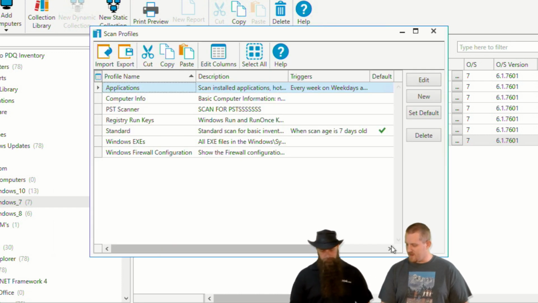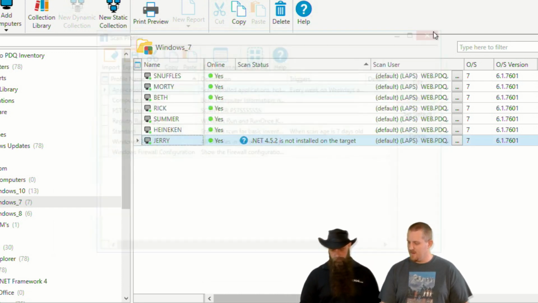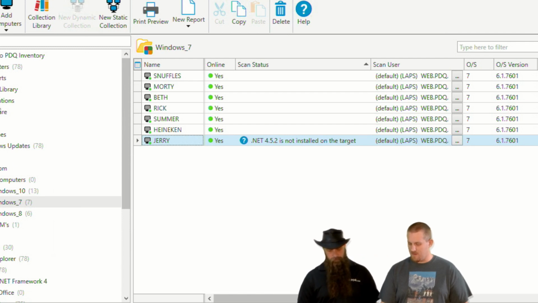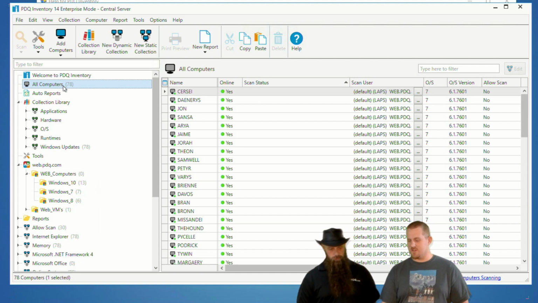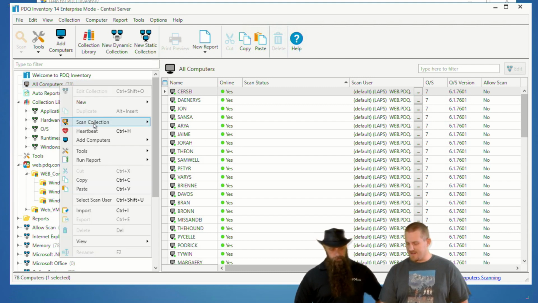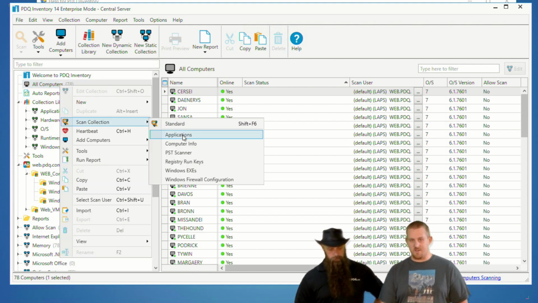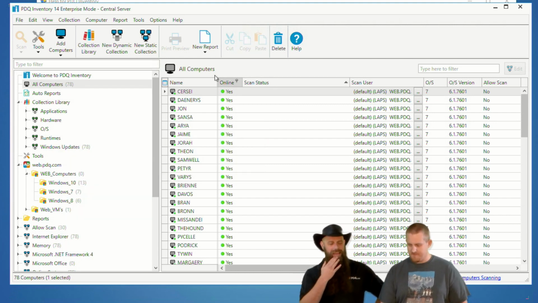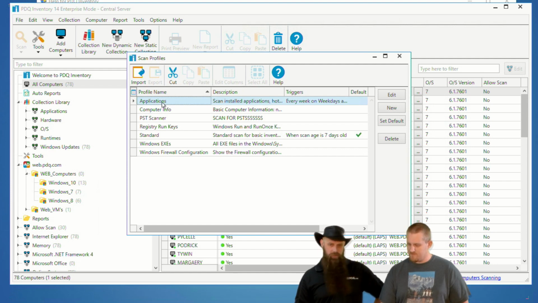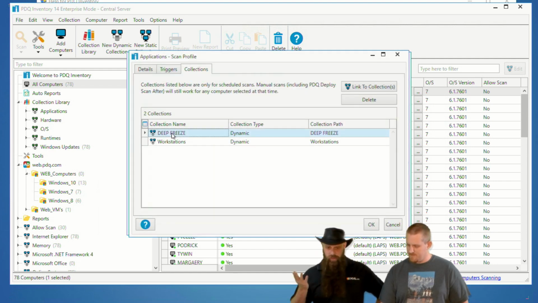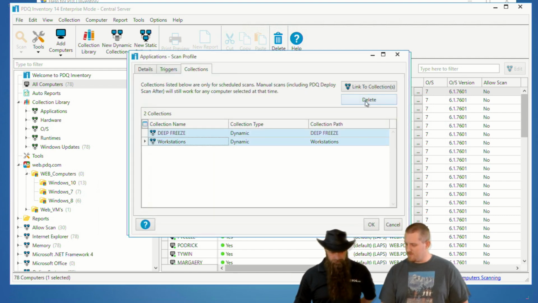So if I make this change, hit OK, close out of here, even though these guys may or may not be a member of, let's just do all computers, they may or may not be a member of workstations or Deep Freeze. If I come here and say scan collection applications, it's still going to scan that entire collection. It's just when the trigger kicks off. Yes. And that's been a feature request for some time: hey, listen, I want to schedule scans, but I just don't want to hit all my servers. I don't need to hit my servers. Or I don't need to hit my engineering department. It's easy to remove them too.